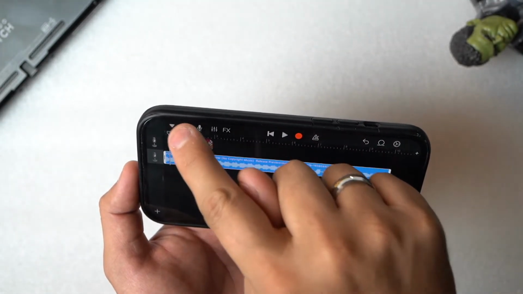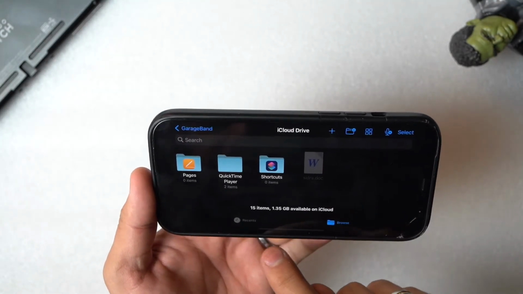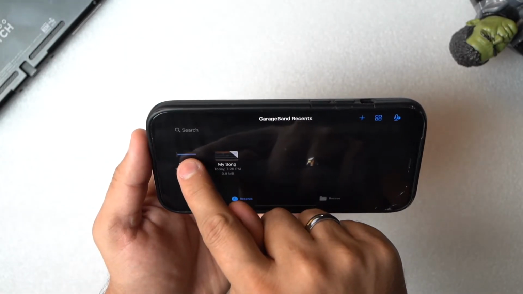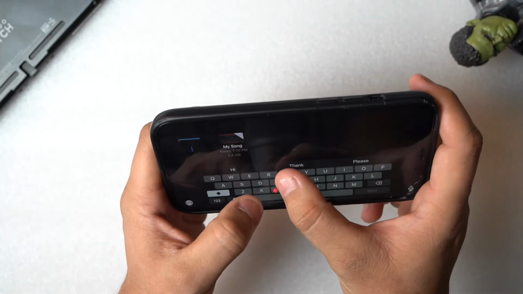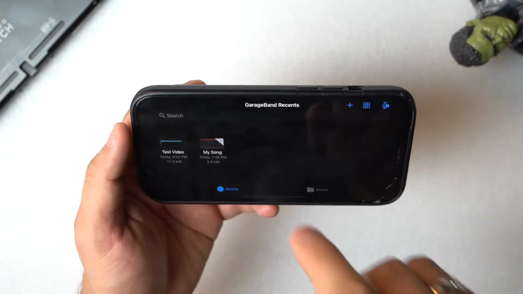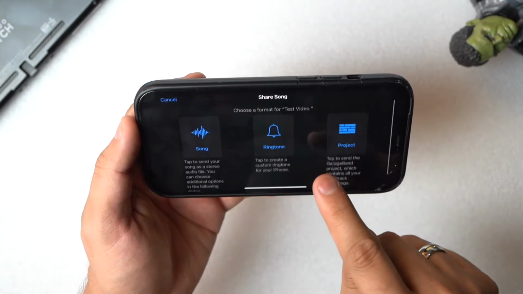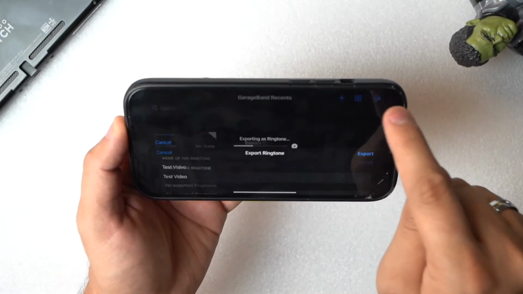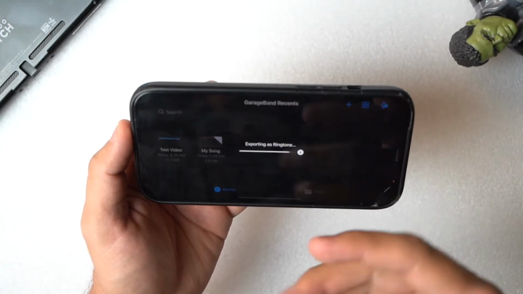Once you're satisfied with your selection and this is exactly what you want as your ringtone, you can tap on this arrow and tap on My Songs here. This will take you back to the Files section. Simply tap on Recents, and now you would see your ringtone right here. You can simply tap and hold on to it, and here make sure that you rename it to whatever you want. I'm just going to call it Test Video and tap Done here. And now I'm going to tap and hold on to it again. And this time I'm going to select Share and tap on Ringtone. Just double check the name is right and export it right here. It's going to get exported in a couple of seconds as a ringtone, depending on how long your ringtone is.